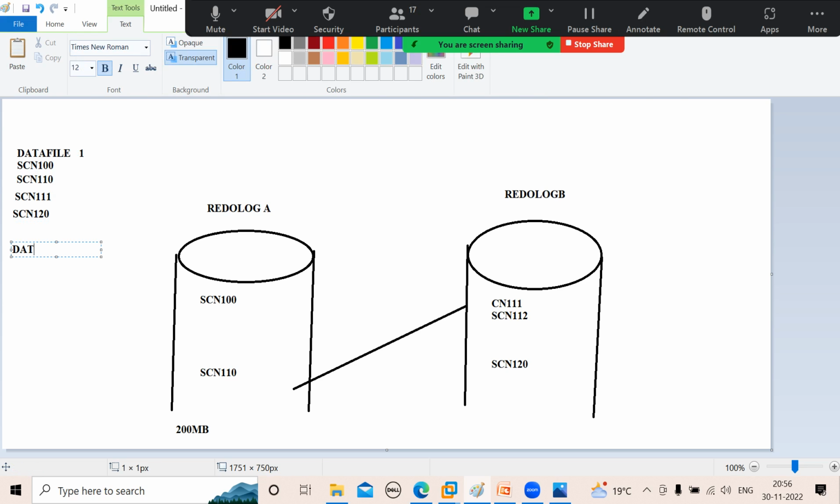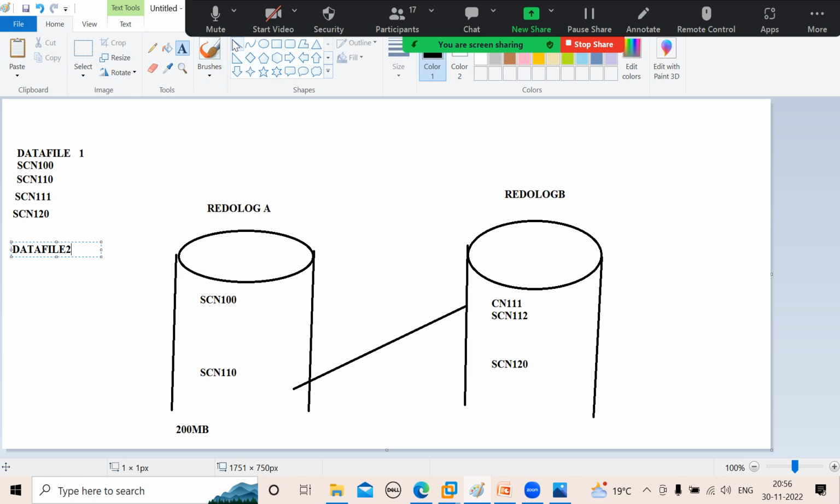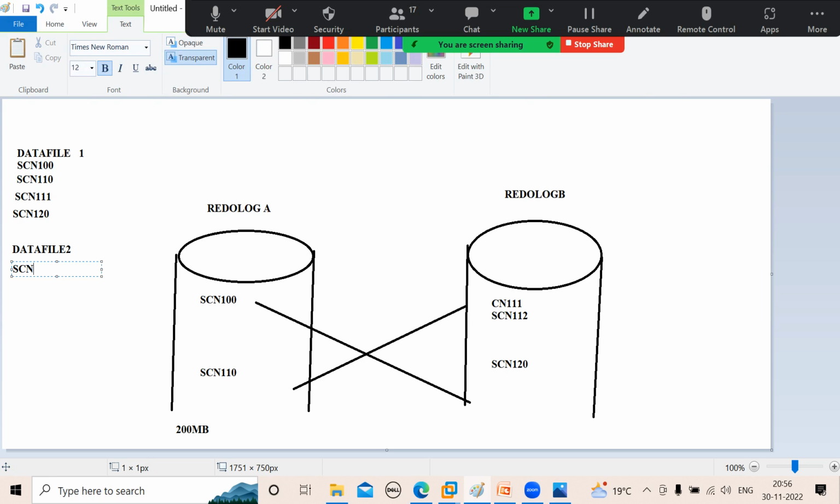Now I can add another data file called data file 2. But what about here? Can I add Redolog C, Redolog D? No. It will immediately switch to this location. Now you're writing SCN 121. With the new transaction SCN 121, what happens? SCN 100 will be gone and SCN 121 will come. Like that, SCN 121, 122, up to 130. Now here also SCN 130.